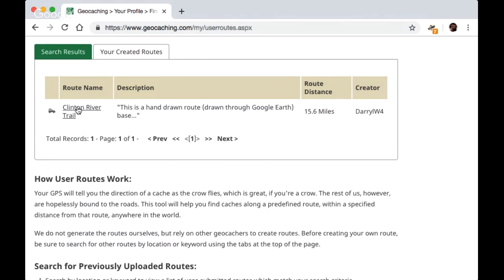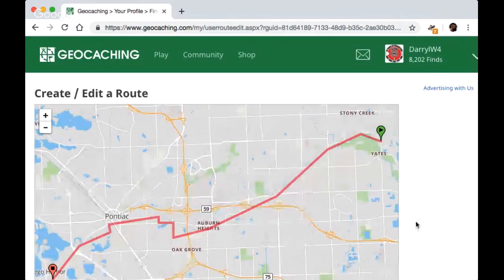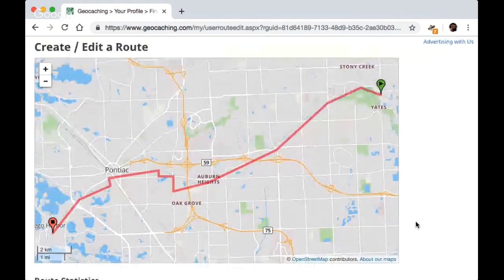Okay. So first thing we have to do is figure out our route. And here's one of the ones that I hand drew with Google Earth, this Clinton River Trail. This is one that I hand drew and uploaded, and it's the complete Clinton River Trail. And we've done part of that. Yeah, we've done a small little portion, like right in here. Right in the middle. We were supposed to start from one end and do 10 miles that weekend. Yeah, we didn't. Well, we had some new caches that were published over there.